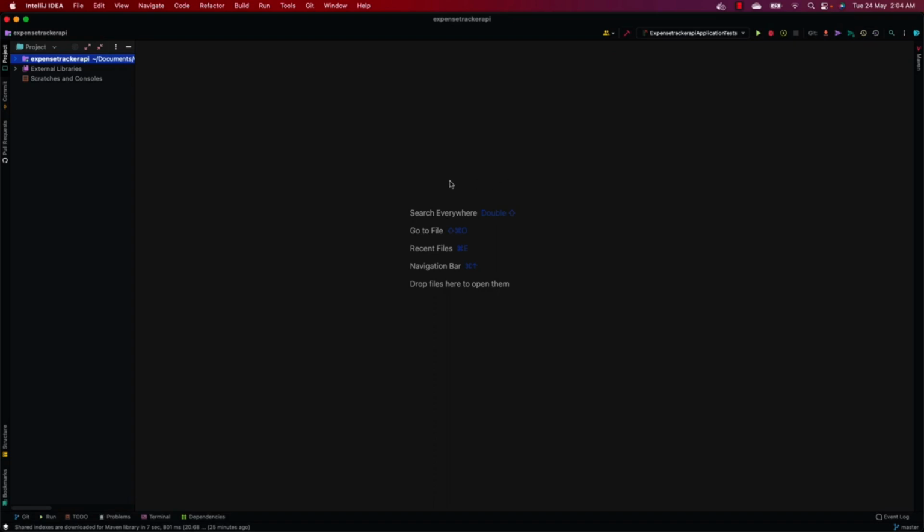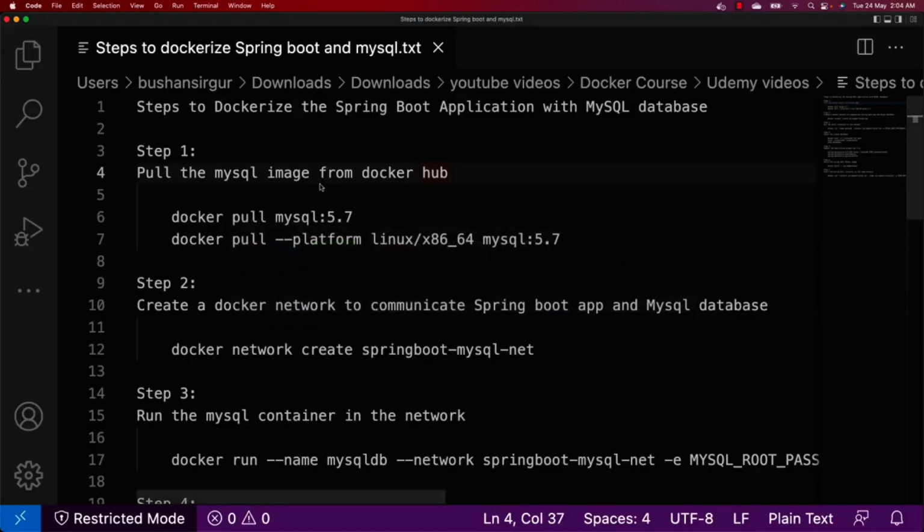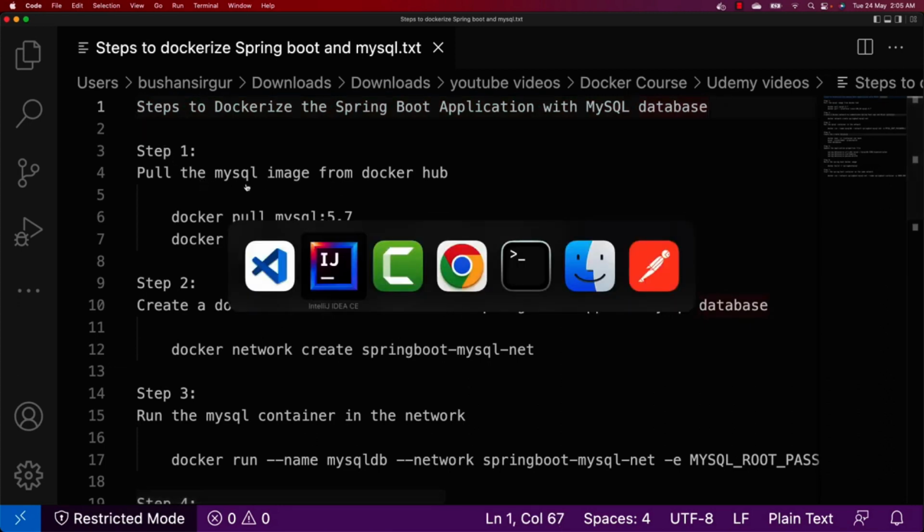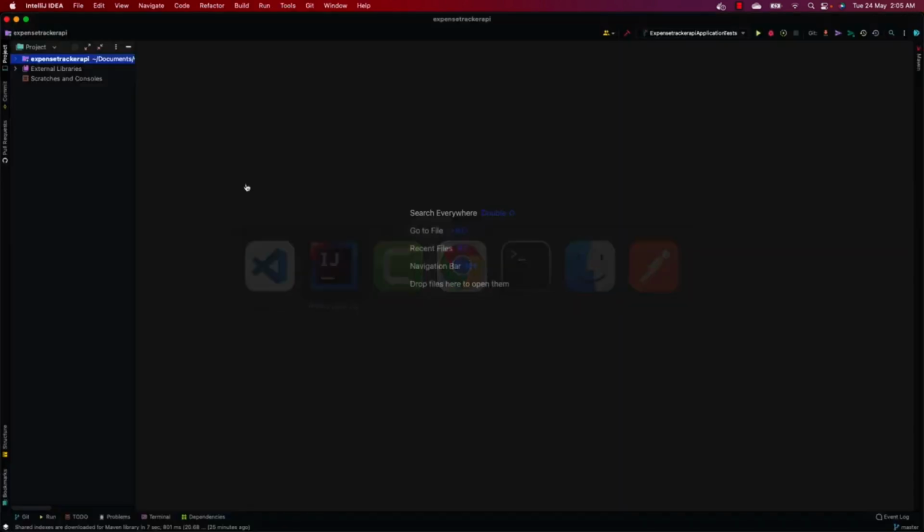Let's begin. I have created a text file and I have written a series of steps for how we can Dockerize this Spring Boot application with MySQL database, and we are going to follow these steps one by one. We are going to Dockerize one of the REST APIs, which is Expense Tracker API. This is a production ready REST API.